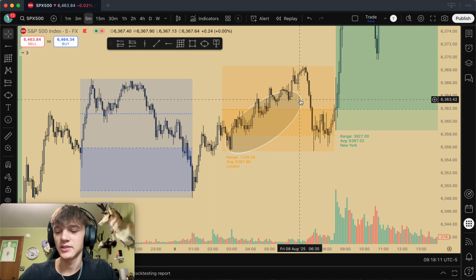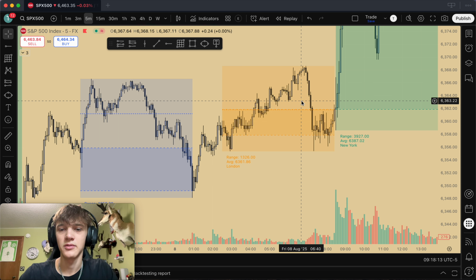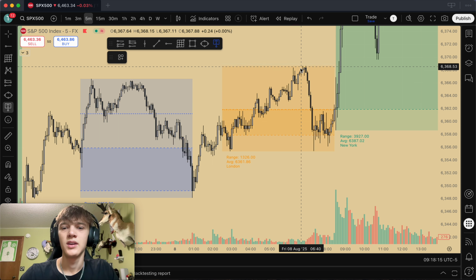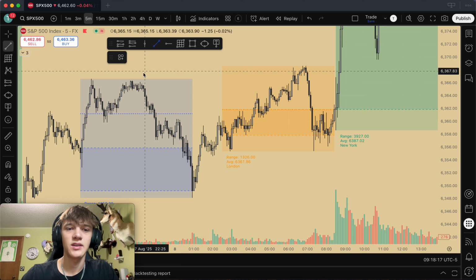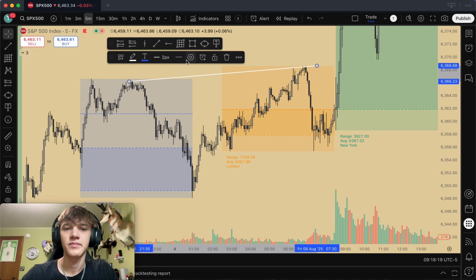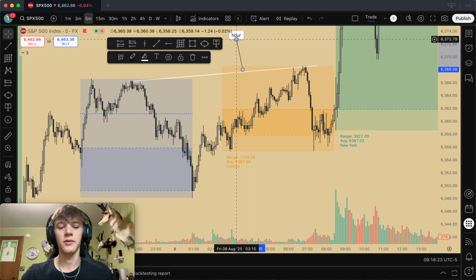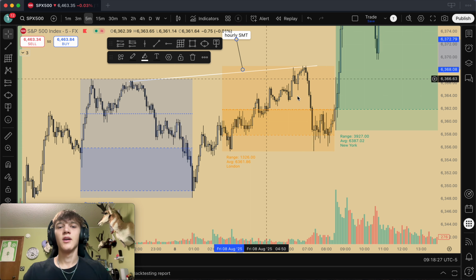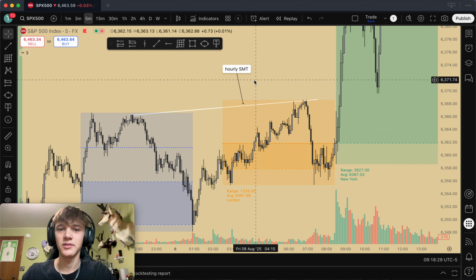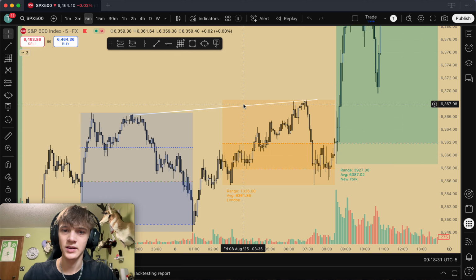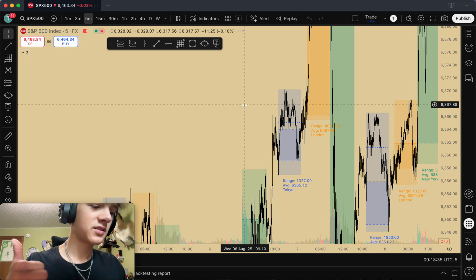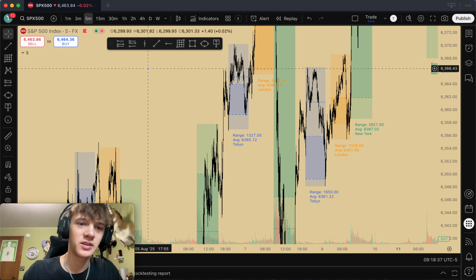Same with the text box. I don't like to use it that much, but I'll say there's an SMT here, I'll just mark it and be like, oh yeah, hourly SMT. Something like that. That's the only time I've really ever used the text box. It's just so I remember stuff. But yeah, toolbar, that's about what I'm chilling with.